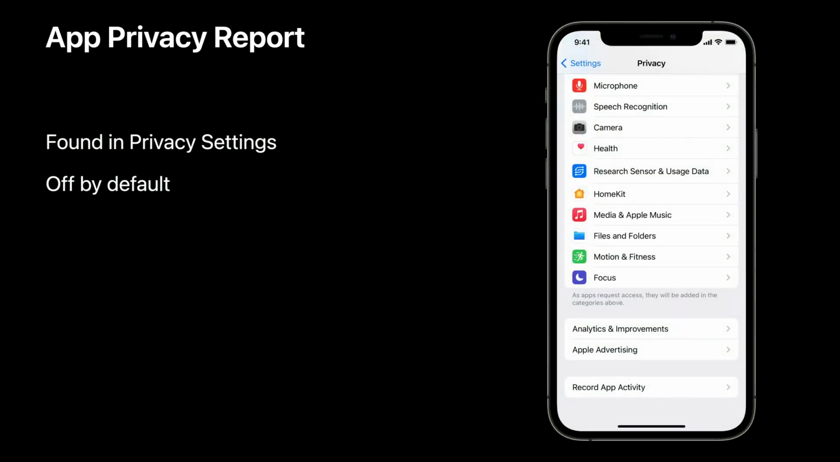App Privacy Report will be in Privacy Settings and can be enabled by people to better understand the apps they have installed. If people want to clear usage history, they can just turn it back off again. It's also important to note that App Privacy Report will not record ephemeral WebKit sessions by web browsers, such as private browsing mode in Safari.